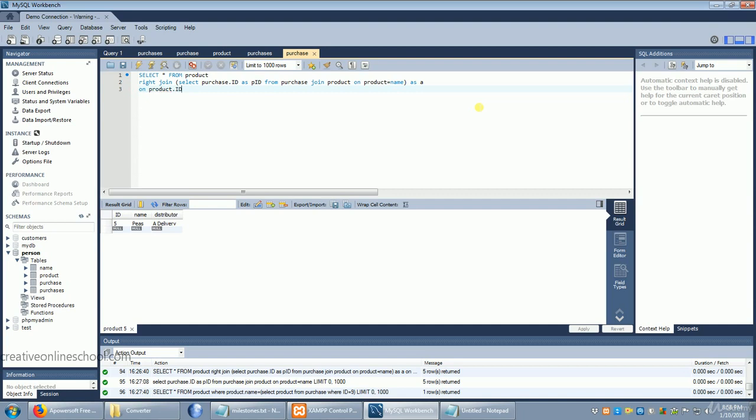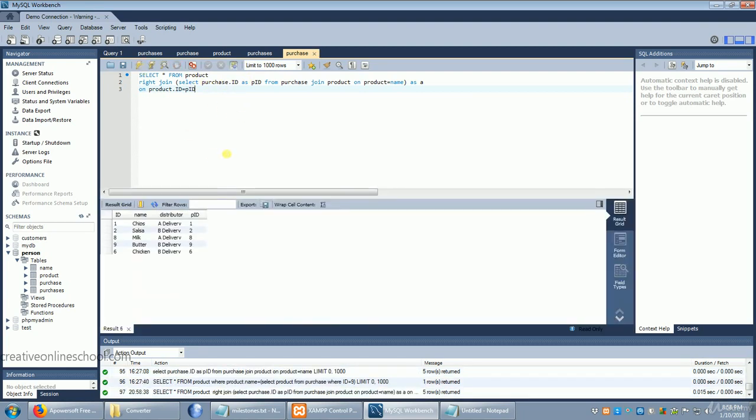product.id equals PID. And that will allow us to join product to the results of this query. And if we run this, we can now get the product ID of every name that matches something in our purchase table. So we can now use it even though it doesn't have a key. We'll continue on with these in our next video.